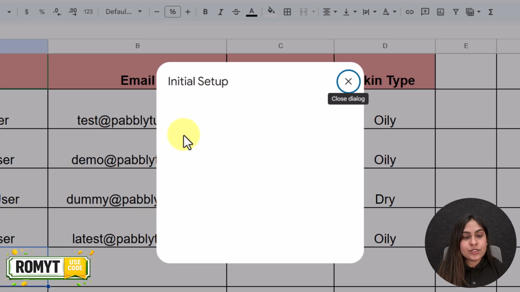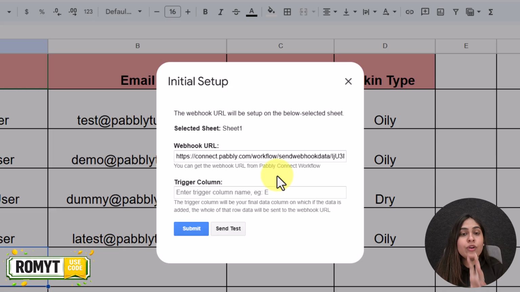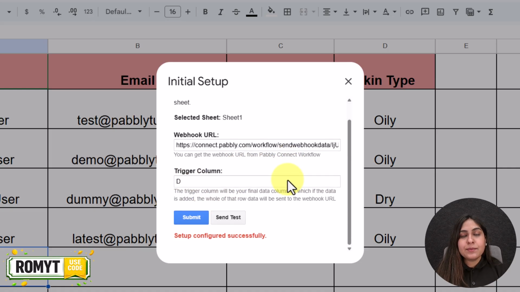Now under this Initial Setup, you can see it is asking for a webhook URL and the trigger column. So here for the webhook URL, we are going to add the URL that we have received in our Pabbly's workflow, and the trigger column will be the final data column on which if the data is added, the whole of that row data will be sent to the webhook URL. So you can see in my Google Sheet, my last data column is column D. So we're going to add the trigger column as D, and then we are going to click on this submit. You can see it says setup configured successfully.